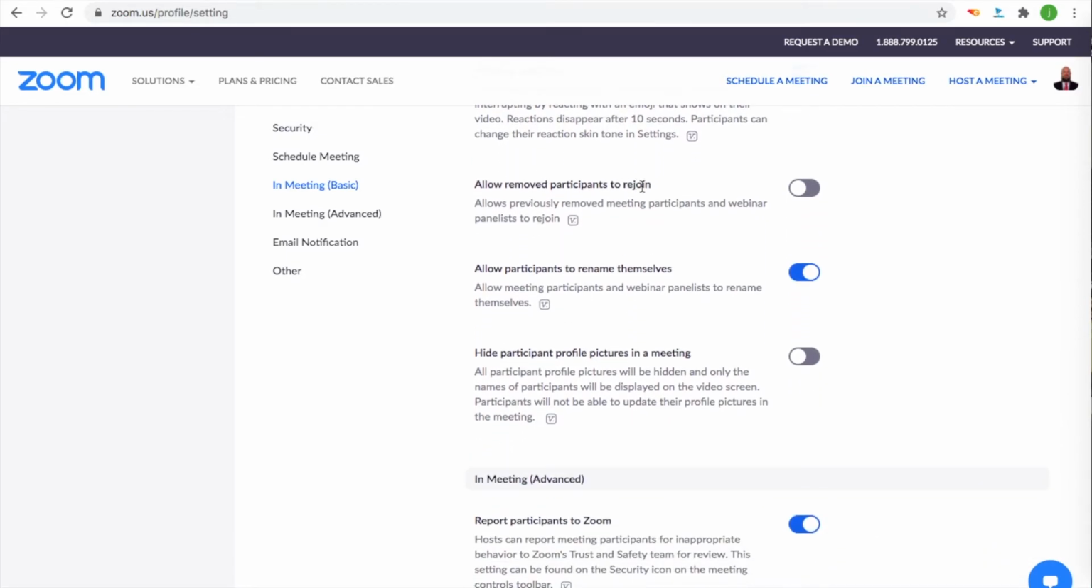Allow removed participants to rejoin. Now, if you remove somebody for behavior, there's probably going to be some follow-up that needs to occur. So if you click yes and then you boot them out of the meeting, they're going to be able to rejoin right away. So you're going to have to leave that up to how you manage your own classroom, whether you want that to occur.